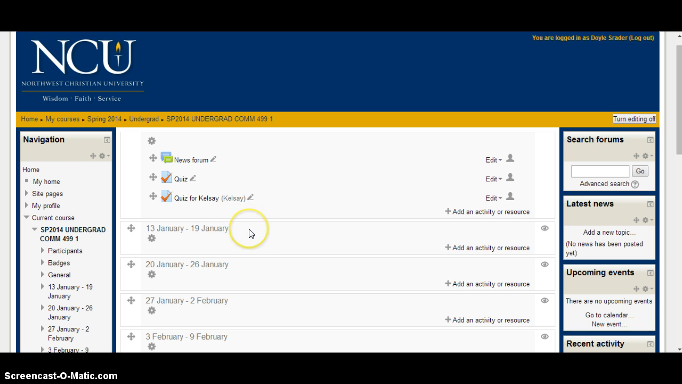So those are the steps for doing it. Create a group, put the students in the group, create a grouping, put the group inside the grouping, go to your quiz settings, go to the common module settings, select the grouping, check the box right underneath it.